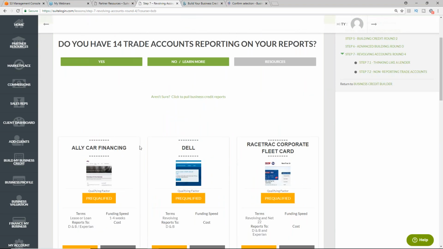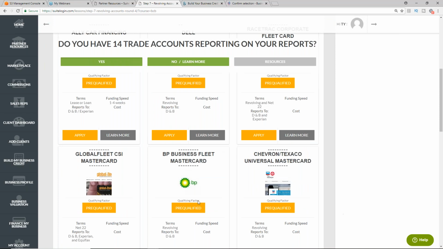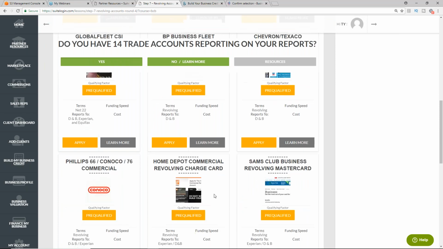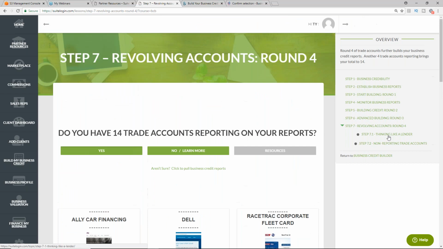Now, when I get to this part, I say auto vehicle financing, MasterCard, Visa card, cash credit, all this type of credit you can get without a personal guarantee and without a personal credit check. And then I go to 7.2 and show that aspect as well.